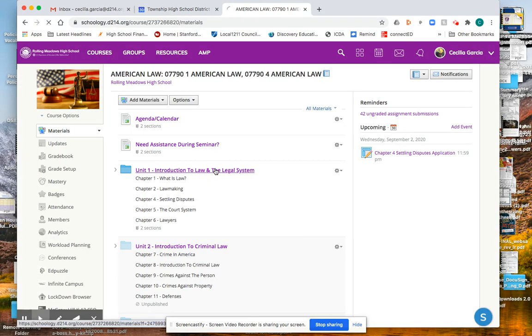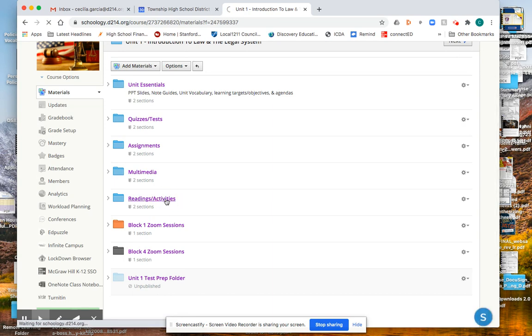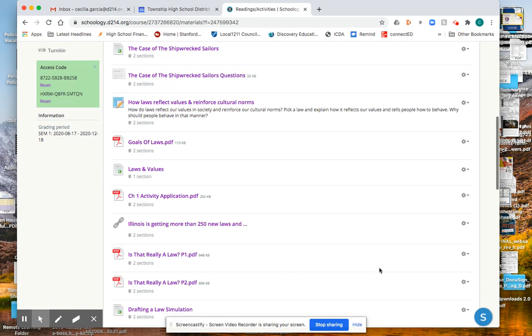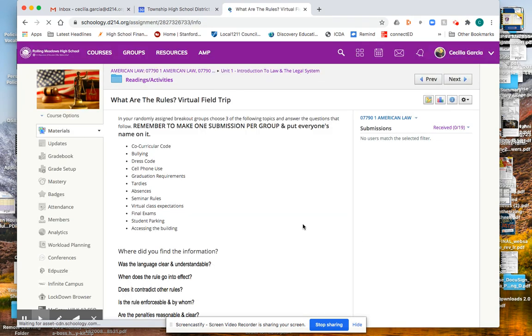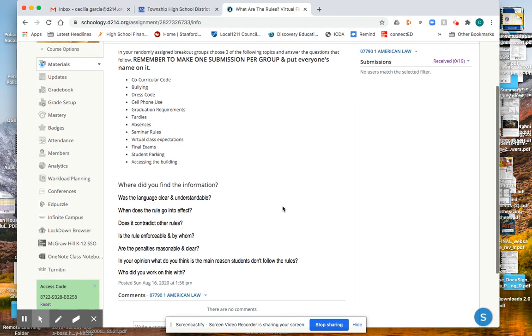The first folder we're going to be working out of in your breakout groups will be located in the Reading and Activities folder. In the Reading and Activities folder, if you scroll down, you will see the title of the assignment or the activity, What Are the Rules Virtual Field Trip? So your group will be responsible to choose 3 of the following topics and then answer the questions that follow. Remember to make 1 submission per group and put everyone's name on it.